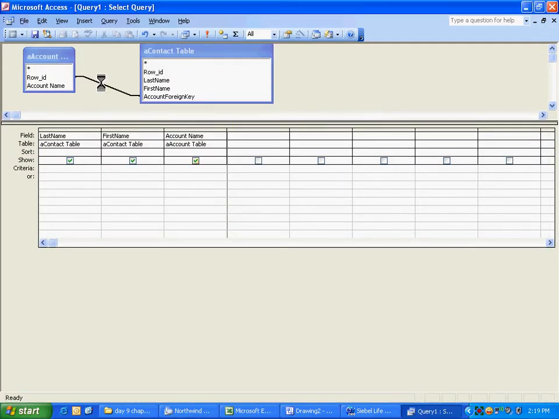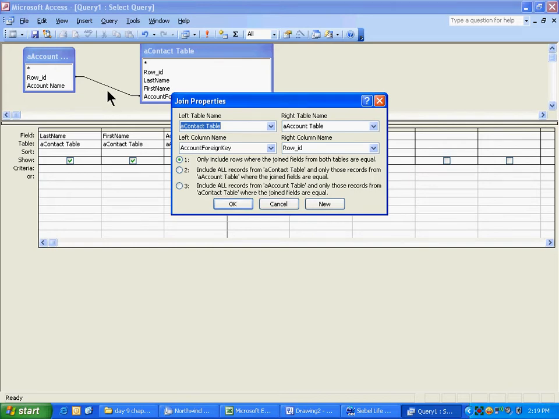I double click on this thing. Left double click is always the way, we all know that. It says include all records, only include rows where the joined fields of both tables are equal. Row ID and account foreign key are equal. That's the default, and you know that is not going to yield the results, because we want to get something else.